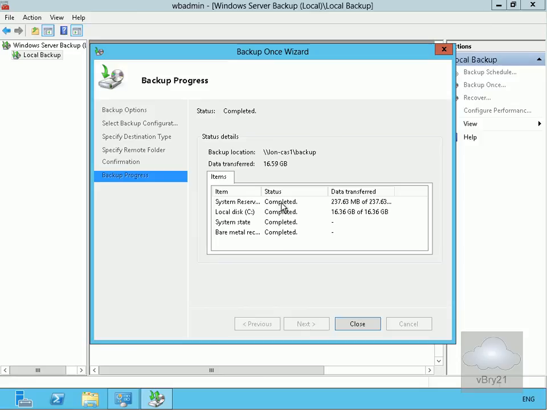Right, as we can see, everything's now completed. So we'll click Close at this point here. And that's our system now backed up.